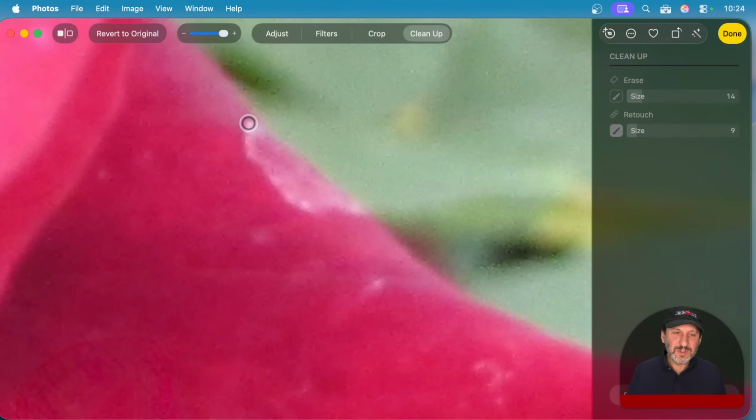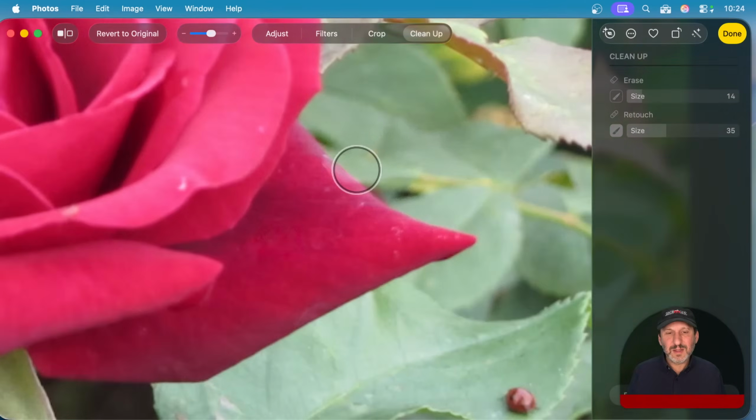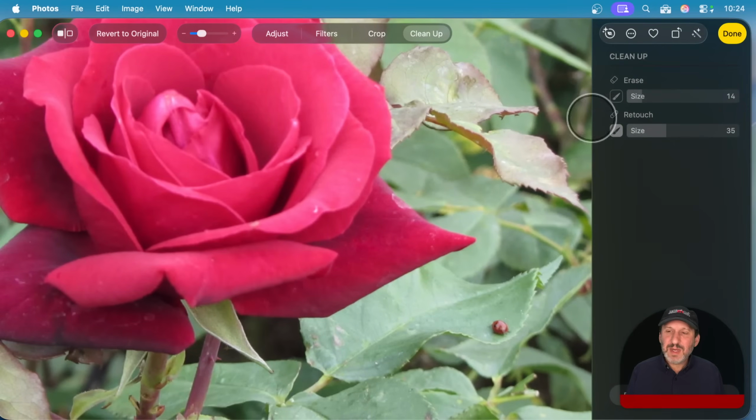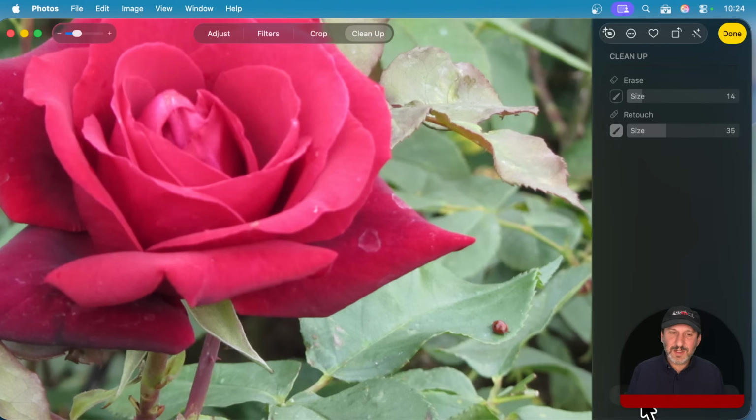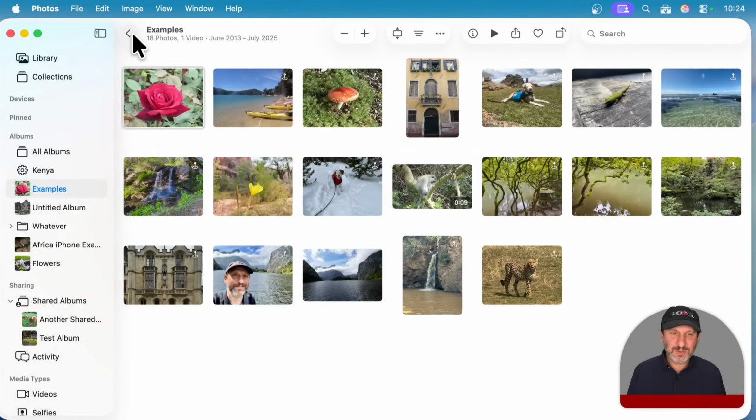I want to make this smaller here so I could draw like that. Zooming in helps. Let's do something like this. You just continue to work with it, right? And yeah, you can reset cleanup whenever you want. You also can do an erase here as well. Let's see if I can find something that's a good thing to erase.